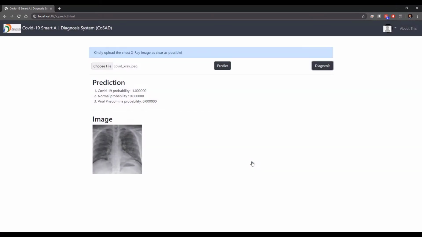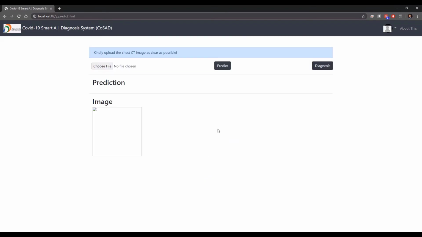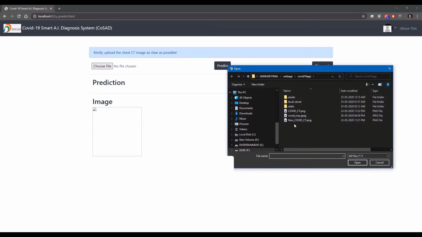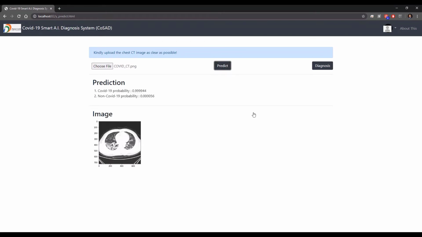Let's go to the CT now. Click on the Choose File button to open your chest CT image in the same way. Now click on Predict to get a prediction probability for infection. As you can see, COVID-19 infection is detected with a 99.9% probability. Now you can click on Diagnosis to see the probable area of the infection.